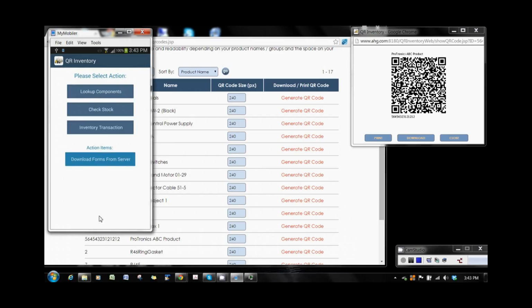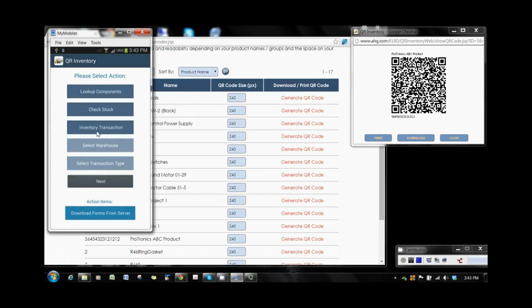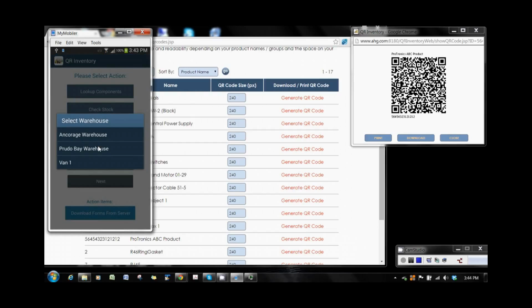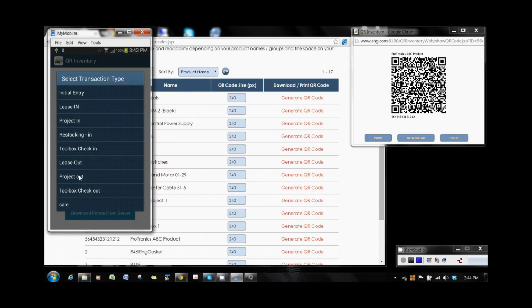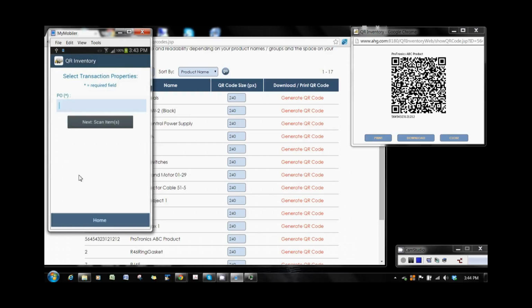Now we can do an inventory transaction. First we'll select the warehouse, then select the type of the transaction. Let's say I'm taking something out for a project. Since I previously marked PO number as a required field, I must enter it.